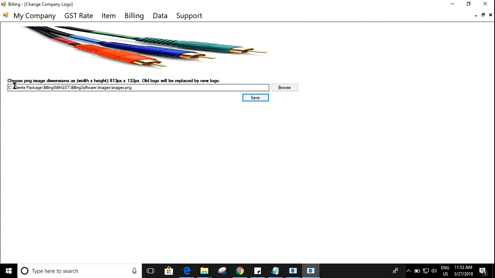And one more thing you need to note is that the image dimension should be width cross height, that is 831 pixel cross 132 pixel. And the old logo will be replaced by the new logo. So you must have a logo PNG file whose dimension will be 831 cross 132 pixel.